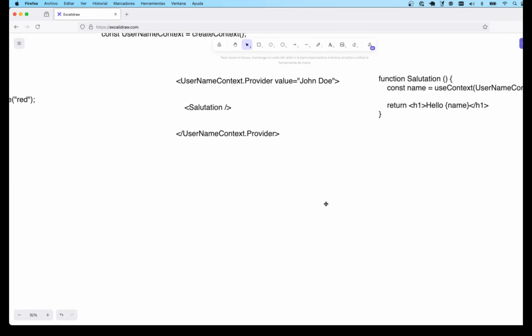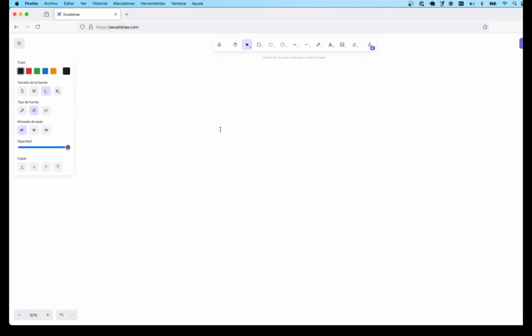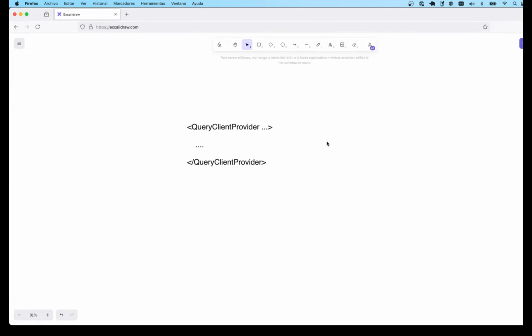For example, in React Query, we have something called a QueryClientProvider, right? With some properties. And then we have our application inside the QueryClientProvider. So that means that anything that we put inside can use the useQuery hook, right? And if you see, this is the same concept.